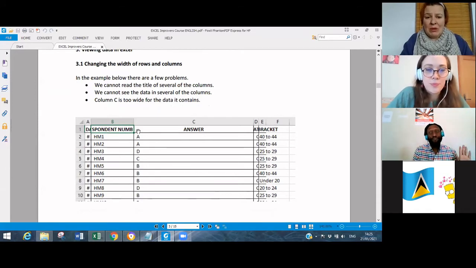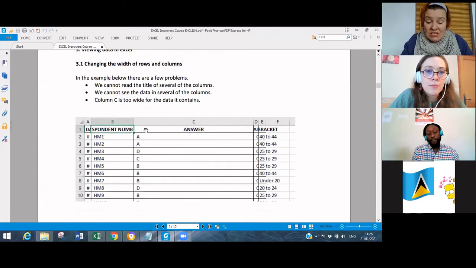In this example below, we have a few problems. We can't actually read what the titles are. In a couple of the columns, we can't even see the data.